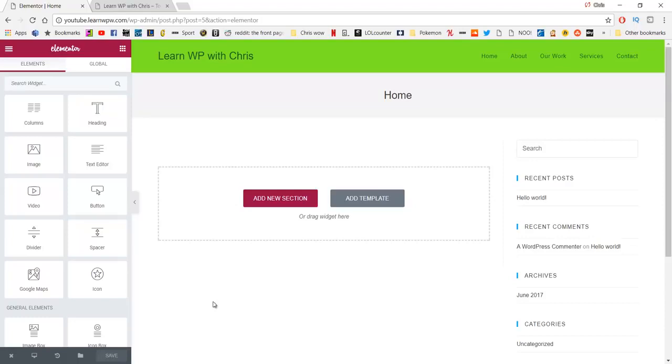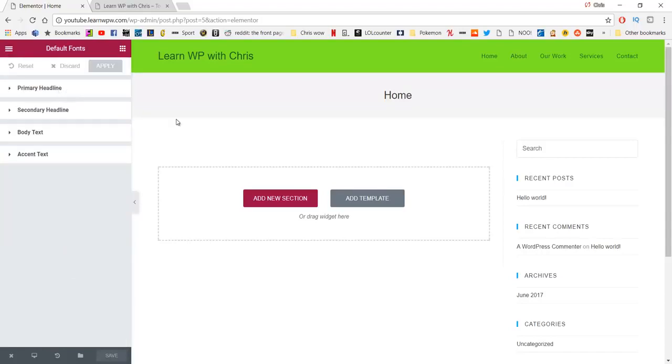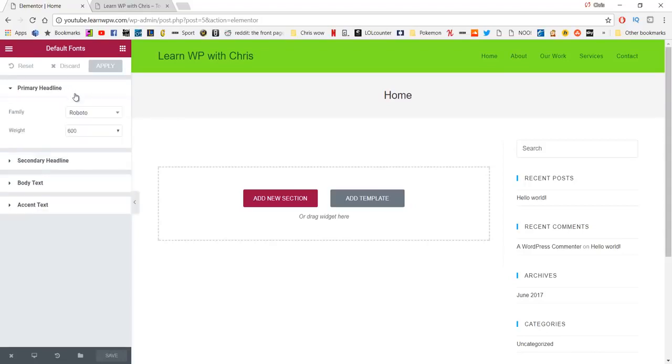So to change this font, we just have to go over here to this little drop-down box here and click on Default Fonts. So if we click on Primary Headline first, and then we're going to be picking a font called Lato. It's one of my favorite ones to use. Of course, you can use any that you'd like. And I think you can visit google.com/fonts to actually view different fonts. So have a cycle through there and try and pick something that you really like.